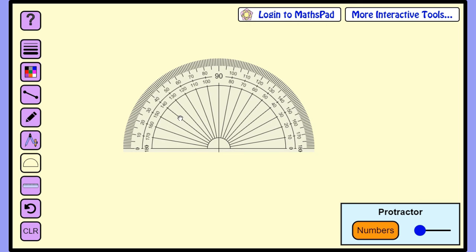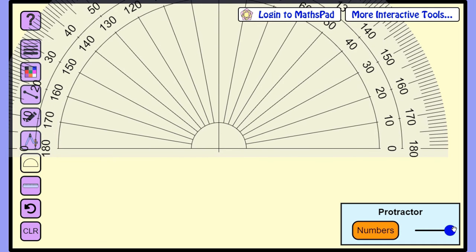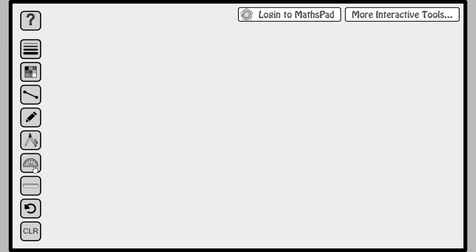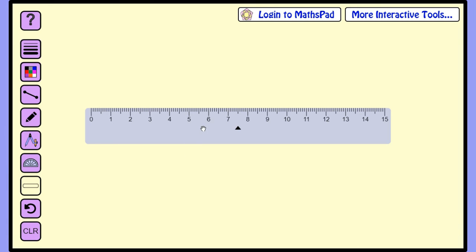As you're able to see, you are able to see some numbers here. You can hide them by clicking on this and show them by clicking on the numbers button. And this is the protractor size. This is the most minimum size and this is the maximum size. I think it is too big. Okay, so let's move to the next one.